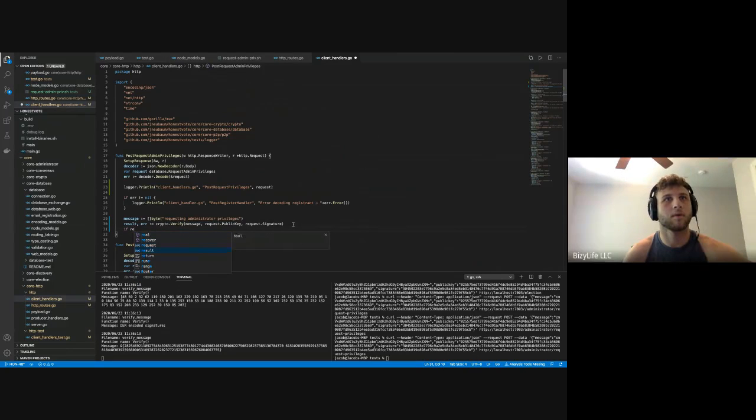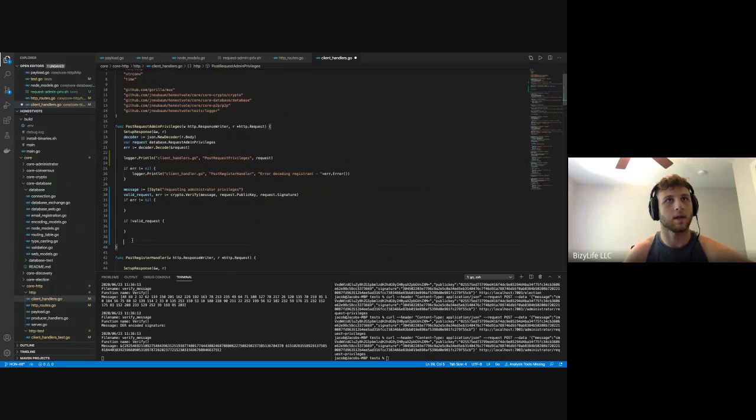If result, valid request. We'll name it valid request. If it is not a valid request, and if error is not equal to nil, and then we'll say, let's make this first.